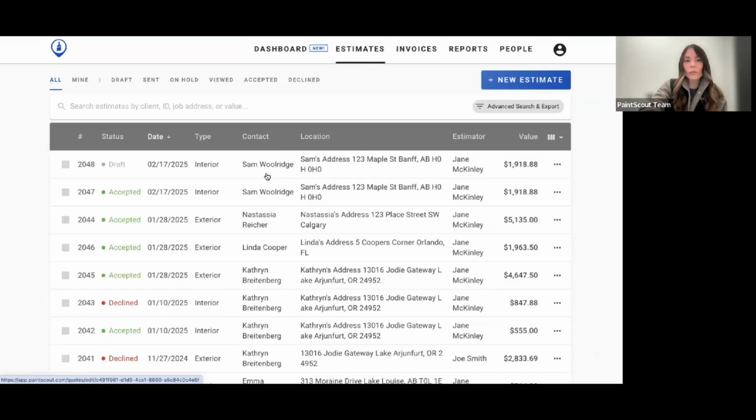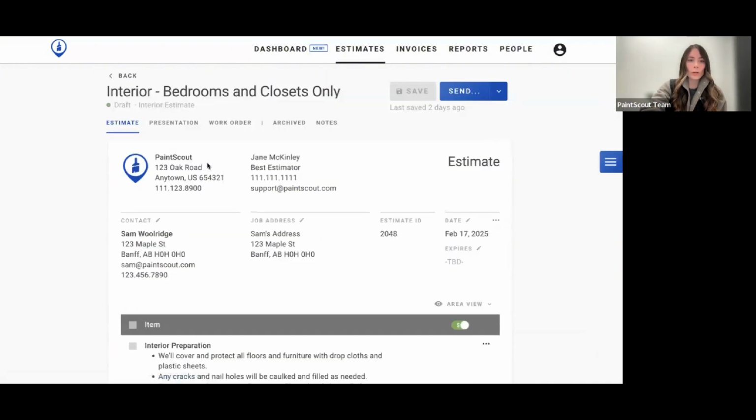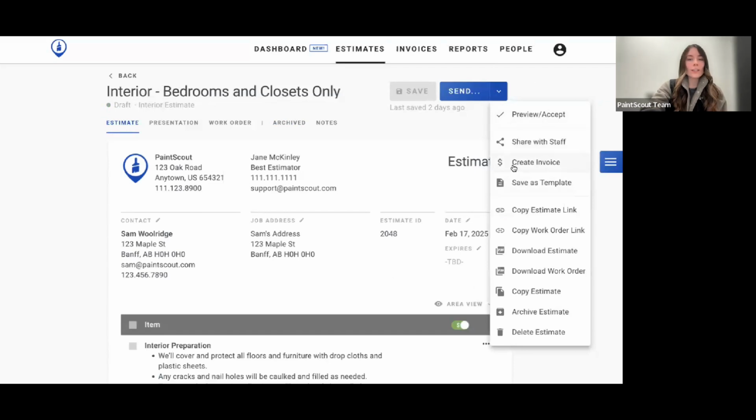Now, the second way to create invoices in PaintScout would be to create one manually from an estimate. If you don't have automatic invoice generation enabled, or if you need to create an invoice before the estimate is accepted, you're going to want to open up your estimate. You're going to hit that drop-down menu next to send, and you should see the create invoice button. Once you click on that, it's going to open and create a new invoice for you.